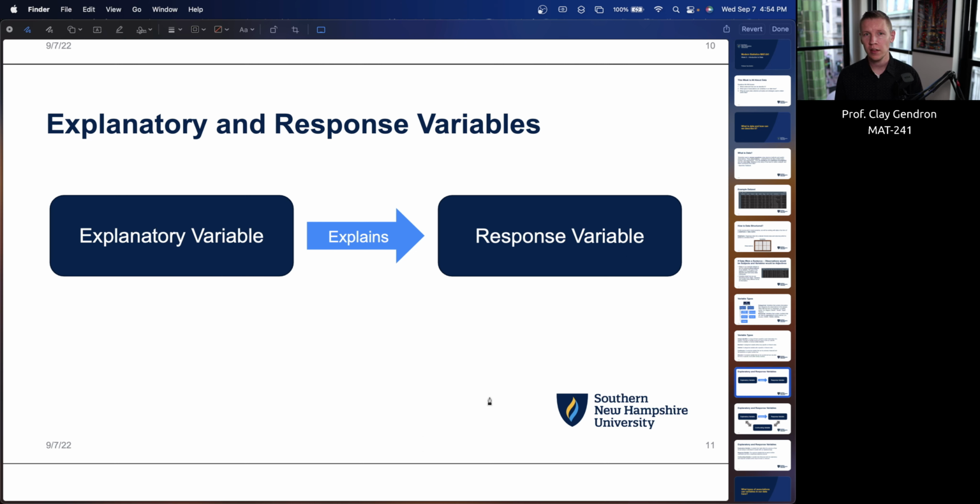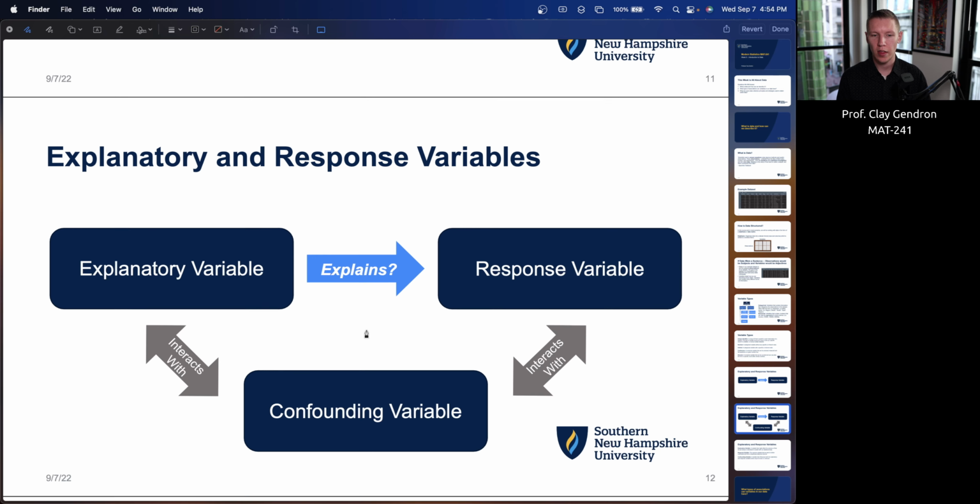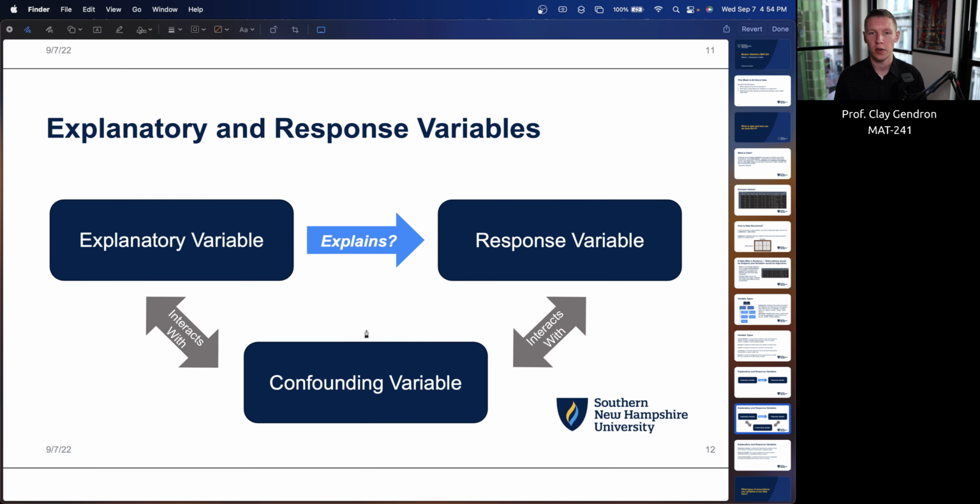Now, there is a little hidden aspect that sometimes we're not going to realize when we're talking about explanatory and response variables. What I mean by that is there's sometimes going to be a confounding variable. So there's a variable that looks like it explains another variable, but truly there is a confounding variable that is just interacting with both.